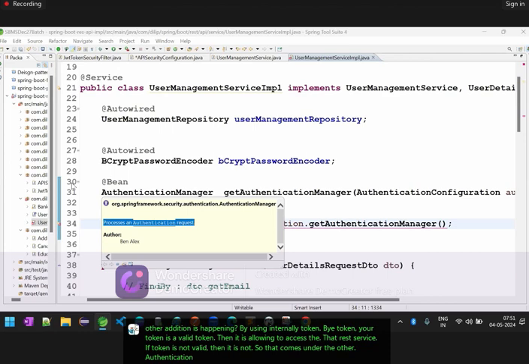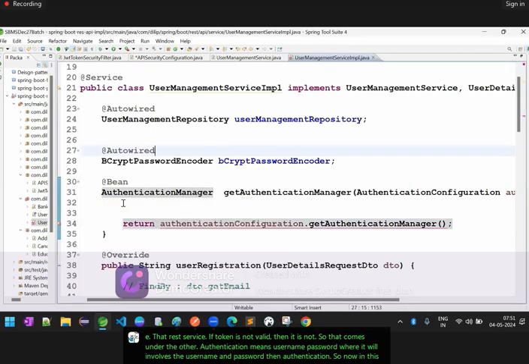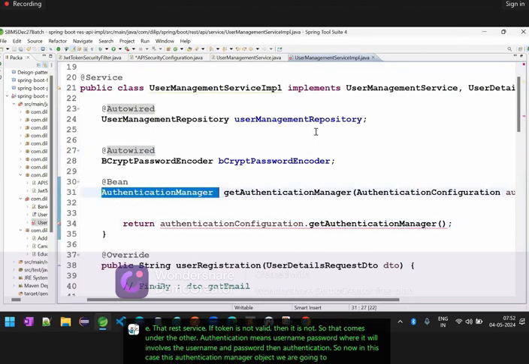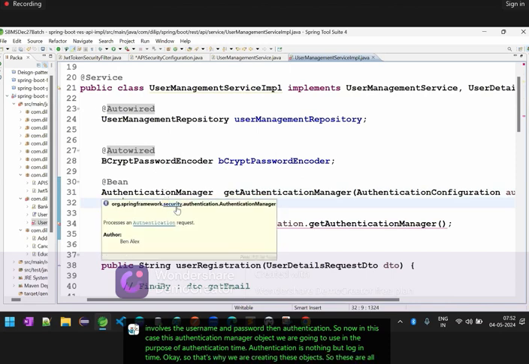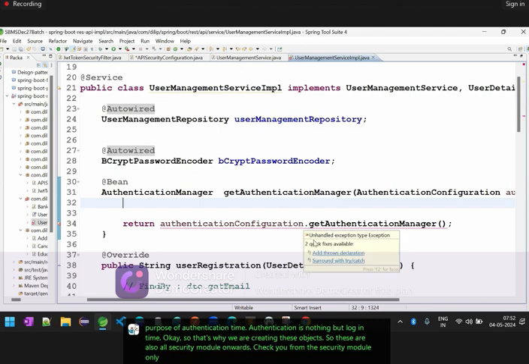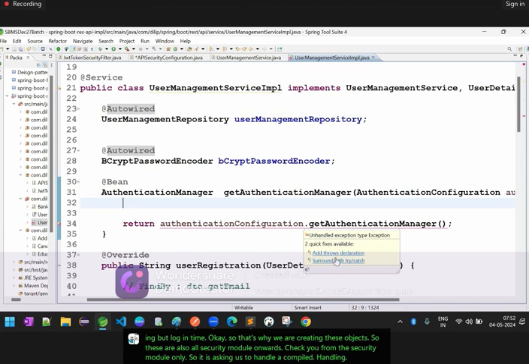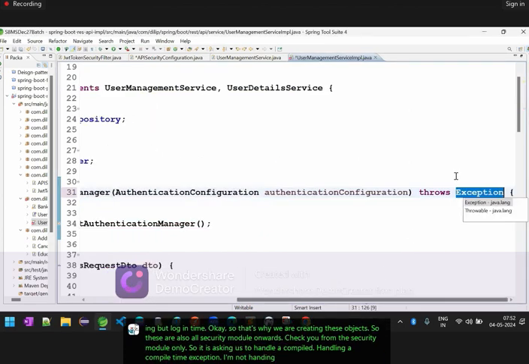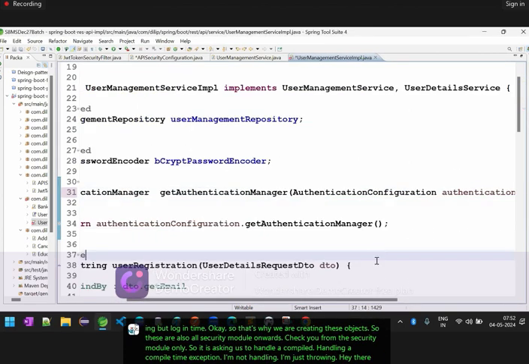Authentication means username and password, where the username and password are involved. So this authentication manager object we are going to use for authentication time. Authentication is nothing but login time. Okay, so that's why we are creating these objects. These are all from the security module only. It is asking us to handle a compile time exception. I'm not handling it, I'm just throwing the exception.